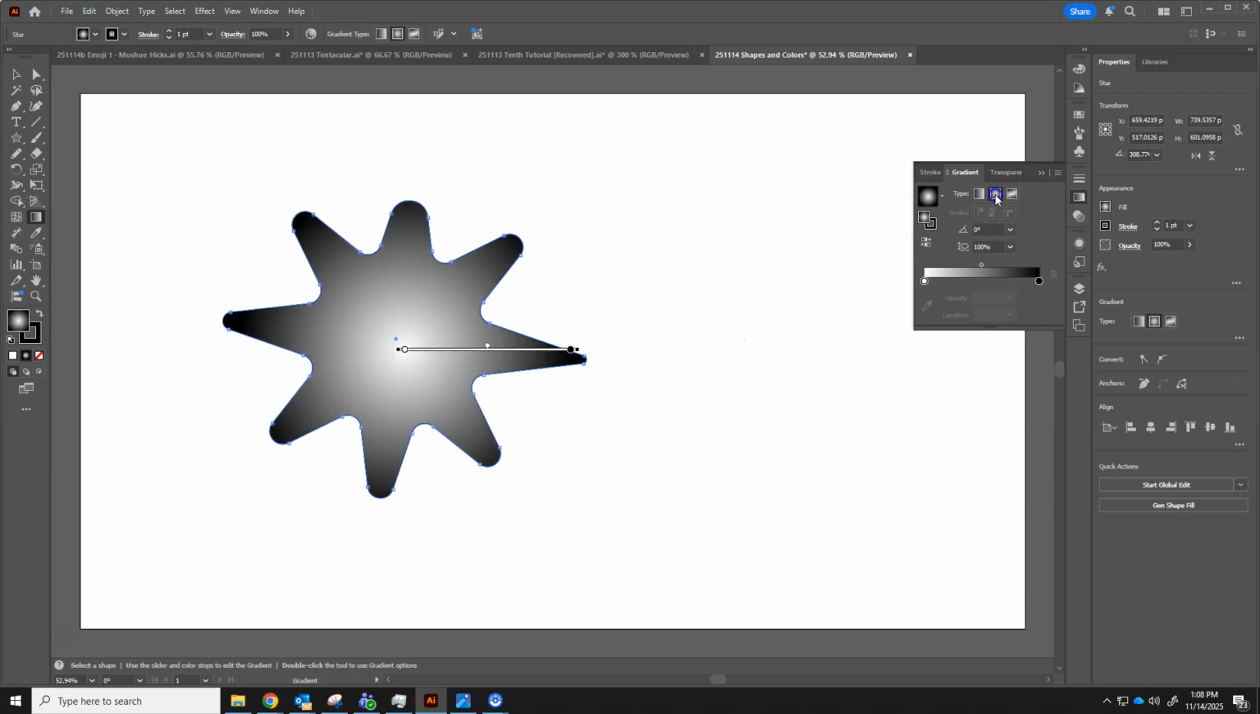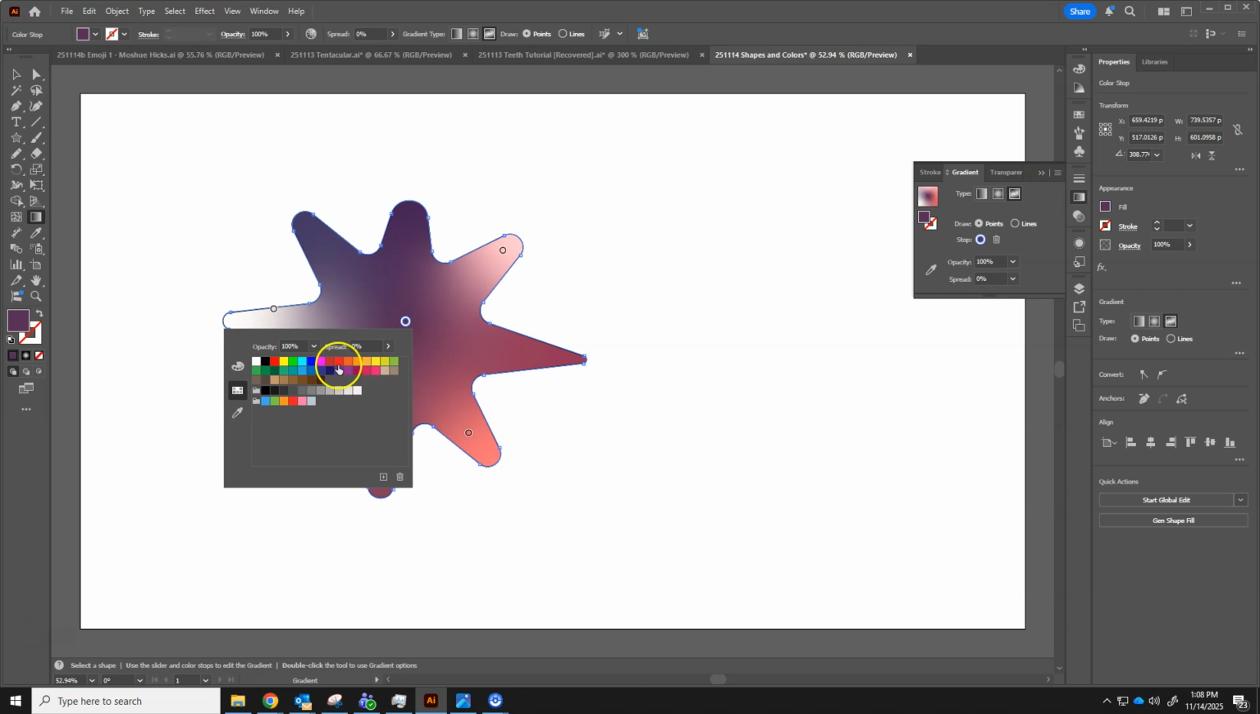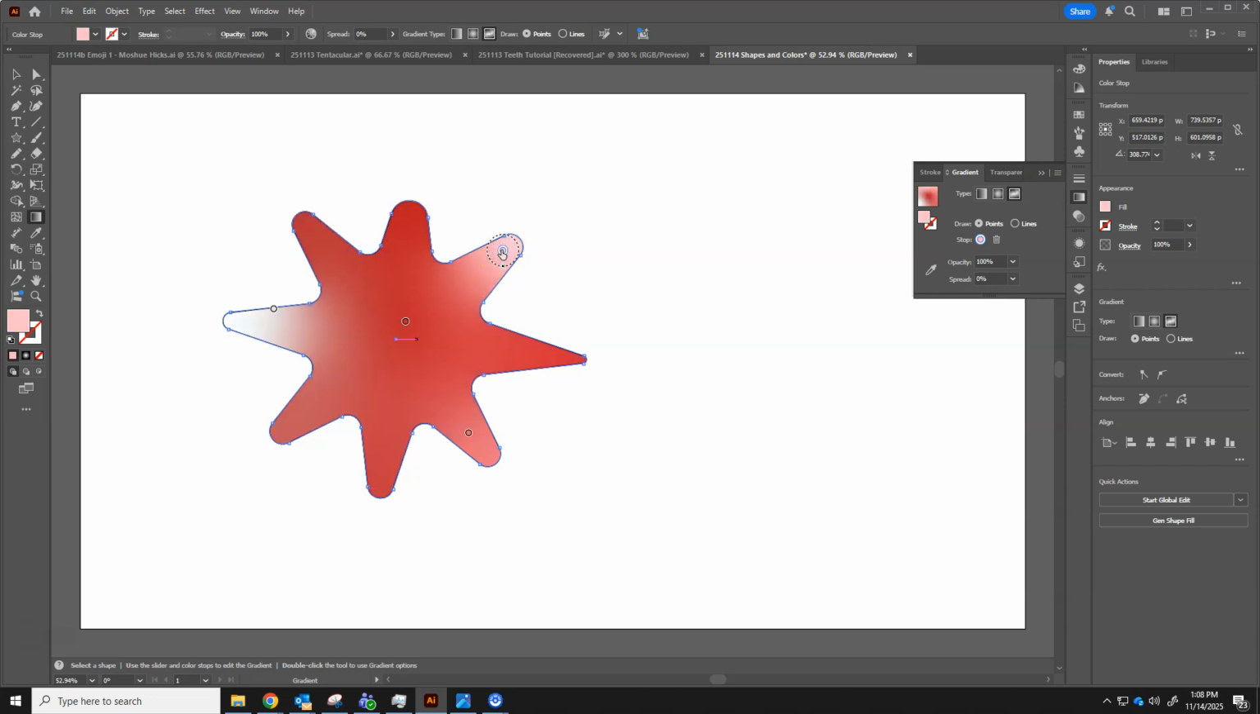Here's my gradient panel. I can change that to radial, which we've done before, but I wanted to show you the freeform gradient. It has two styles. One of them is drawing the individual points, and the other is drawing a line. And you can see that this one already has several of these points on here. You can double click on them and change their color. You can click on them and delete them, or you can copy.